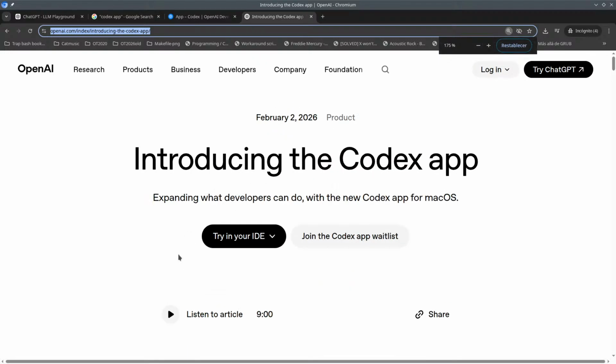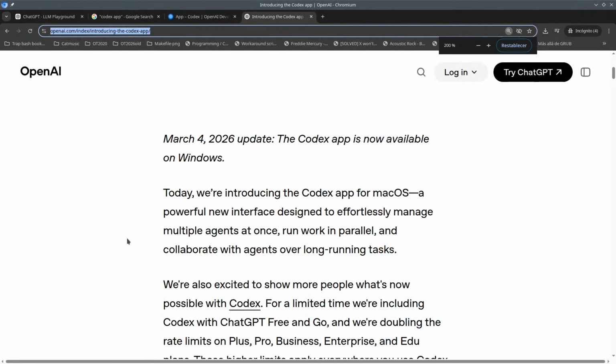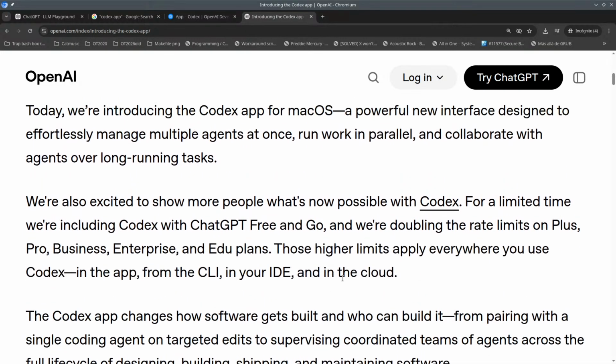Try in your IDE. Oh, March 4th. So this is from 1 month ago. Okay, Codex app is now available on Windows. By the way, I do not know if this is available in Linux. We will have to check it out because we want to test this thing in Linux. We don't want to test this thing somewhere in macOS or whatever. So, March 4th, 2026 updates. The Codex app is now available on Windows.